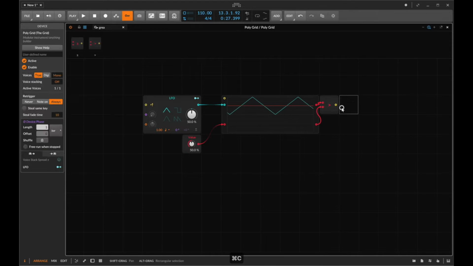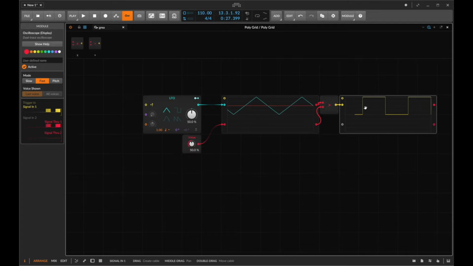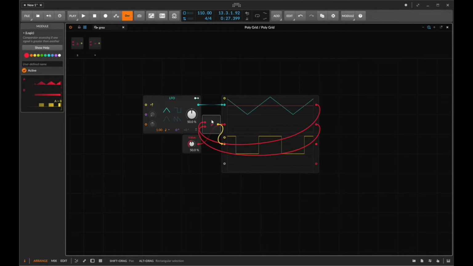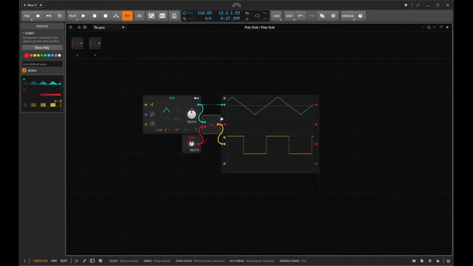Let's take another oscilloscope, and if I bring this down here, does that work? And let's also just pop that in there and that in there. There we go. Nice. So you can see that for all of the portion that the LFO is above the red line, we have a gate signal now.